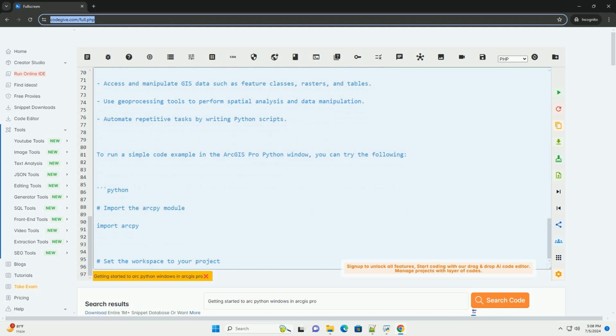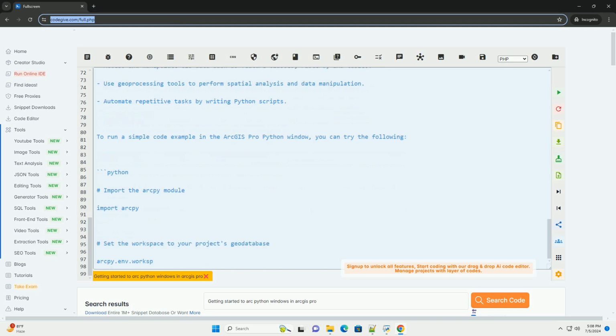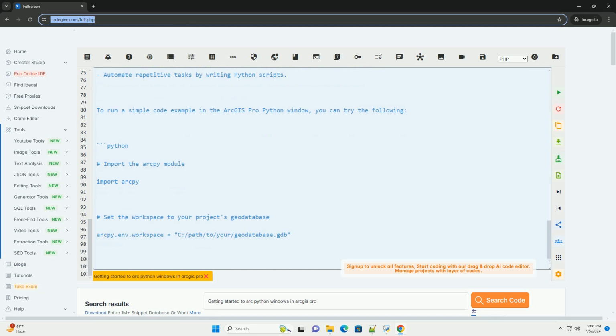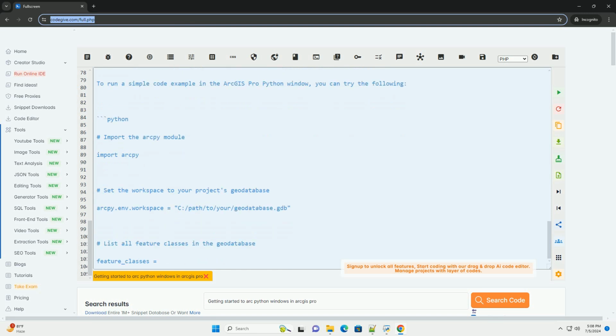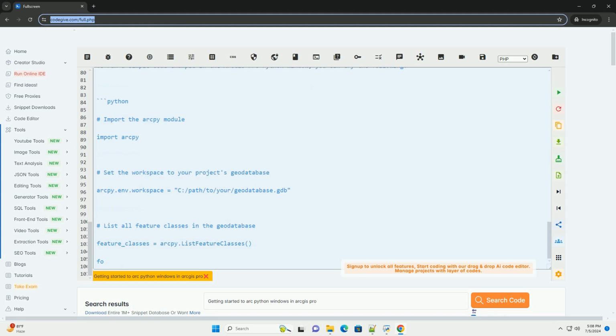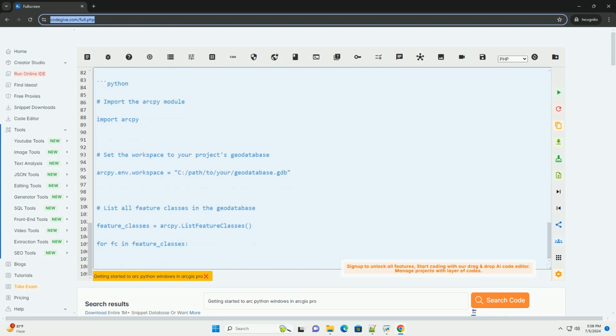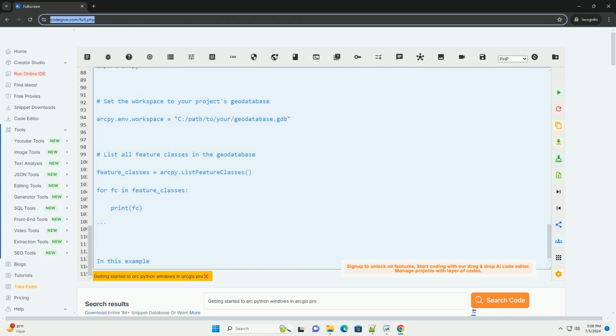Feel free to explore more advanced functionalities and capabilities of Python within ArcGIS Pro by referring to the ArcGIS Pro help documentation or online resources. Practice writing and running Python code in the Python window to become more proficient in using Python for GIS tasks.